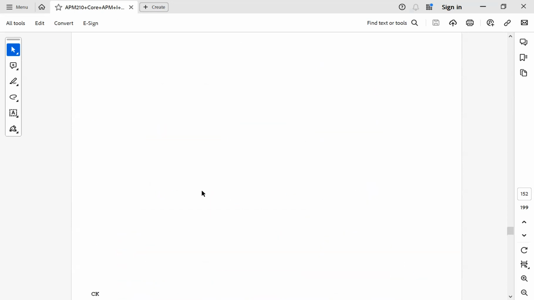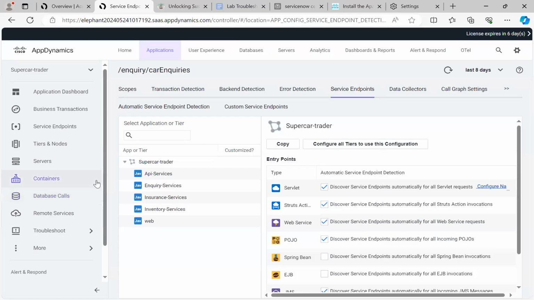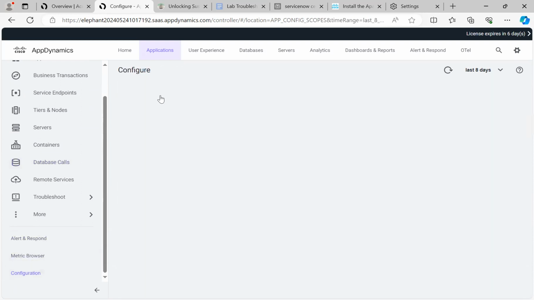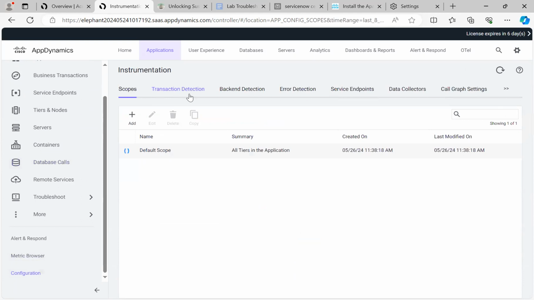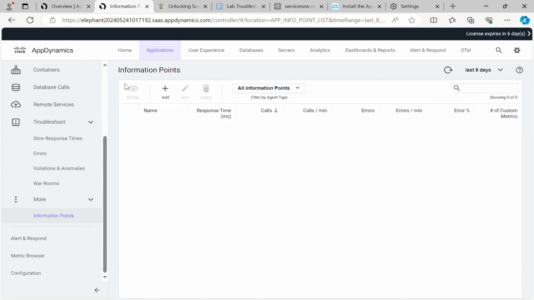Where, on which side do we have to create an IP? It's on the AppDynamics side itself. This is a real scenario, right? Yeah, it's a real scenario. So this is the AppDynamics side configuration. Here you have information points, in the configuration.